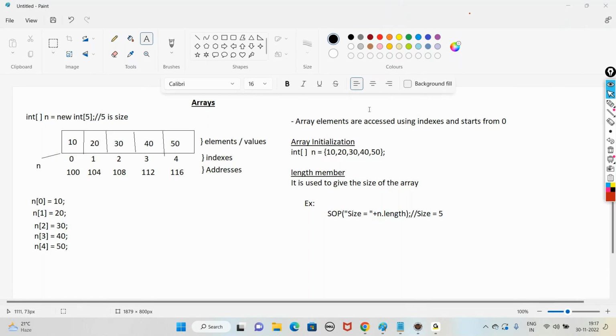That is length. That is the use of it. For accessing, we use index, but I want to know how many elements are there in the total array, how many elements we can store maximum. To know that, we go for n.length. Clear? Yes.